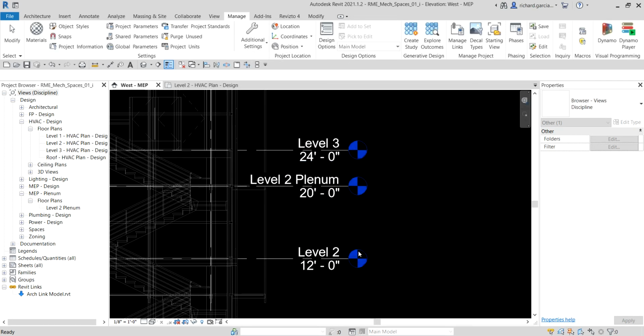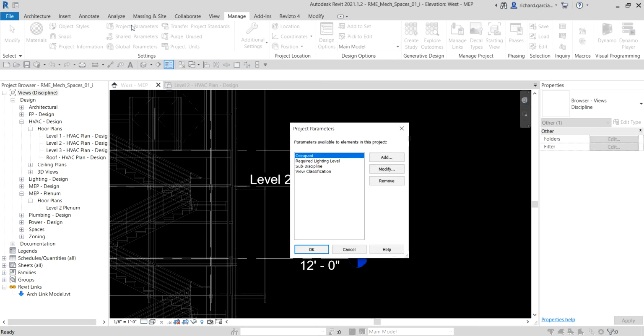Cancel. Okay. If I'm going to select Manage here, and then from the settings panel, Project Parameters, as you can see, your subdiscipline here and view classification are just created project parameters. They are not hard coded in Revit parameters. So meaning this is a customized project parameter.